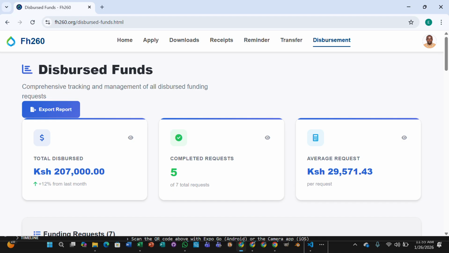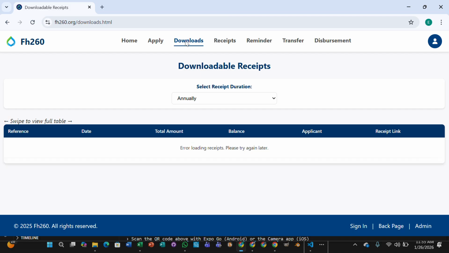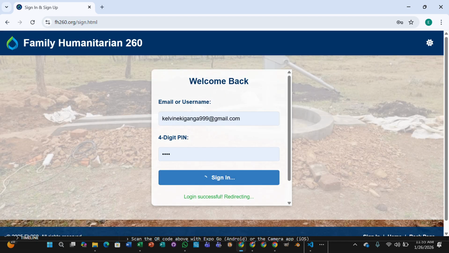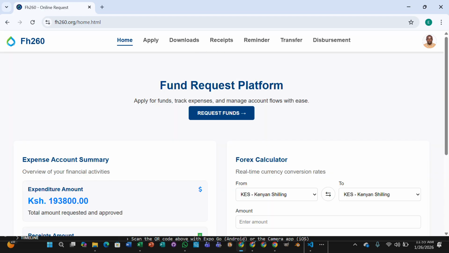This is the way it looks like on laptop. So the apply page, the download page look like this. Okay. I need to sign in. I'm just showing you how it works on a laptop. The laptop is easier.